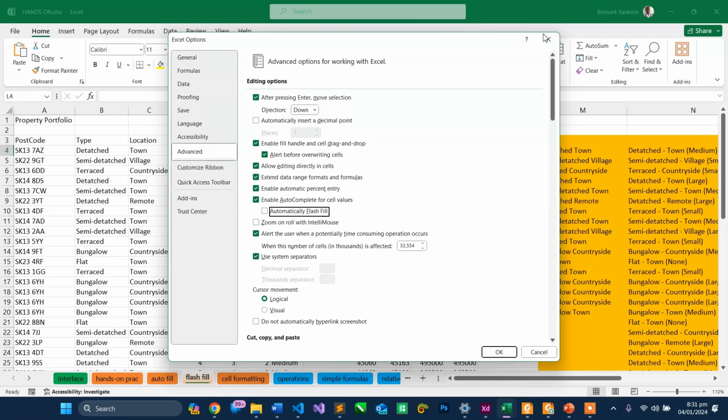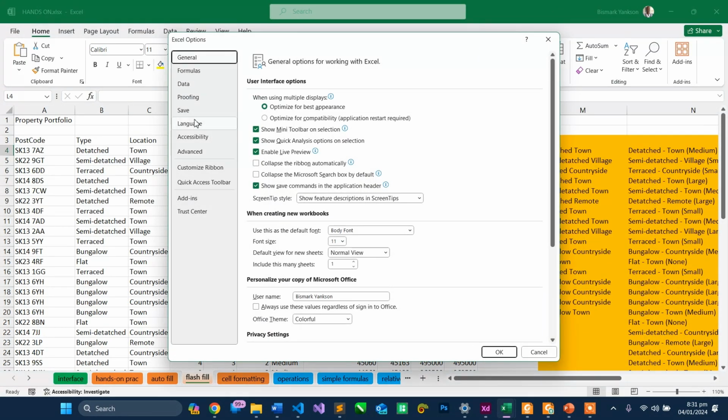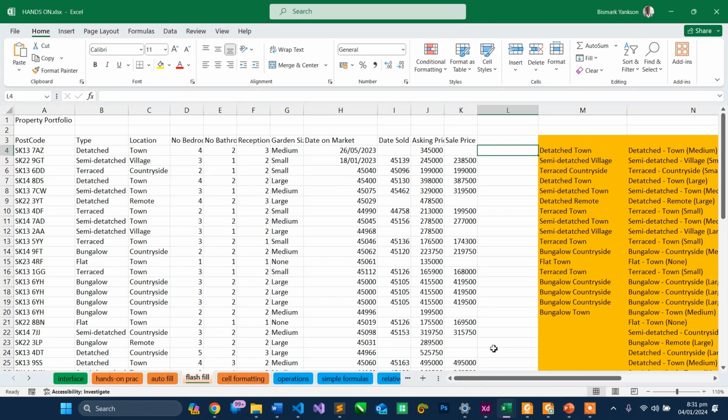Just come to the file, go to options, and then go to advanced, and make sure that automatically flash fill is on. Now let me turn it off. Hit OK. And let me come back to repeat the same process. This time around, I'm going to use the same, detached. So I'm using town and medium. I hit enter and I come to use village. I type V, nothing is happening. So that means senior data analyst, you'll be there and you'll be sweating.